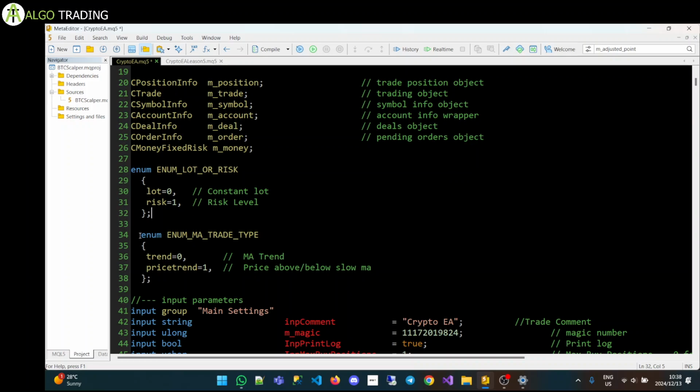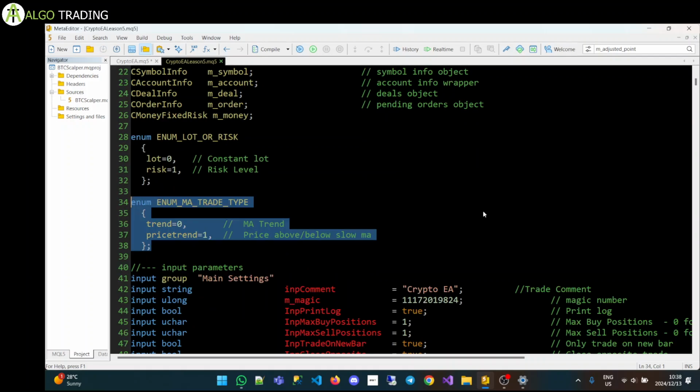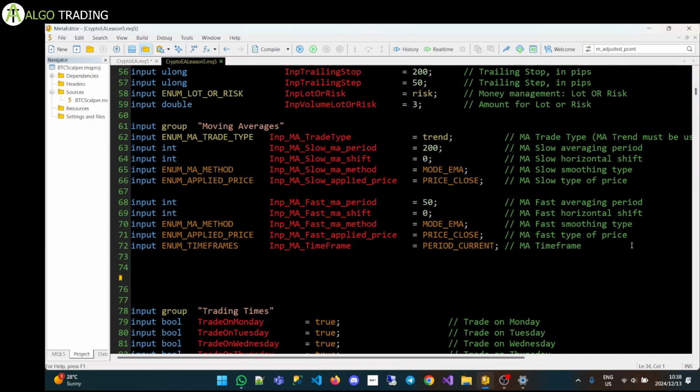As you can see, I created an enum called enum MA trade type, and the two options I'm giving are trend, where you write trend here, and then the description, the green comment, which is the description that will be displayed in your drop-down box, and price trend. So you can choose between those two options in your input parameters. Okay, now I'm going to copy the input parameters for the moving average.